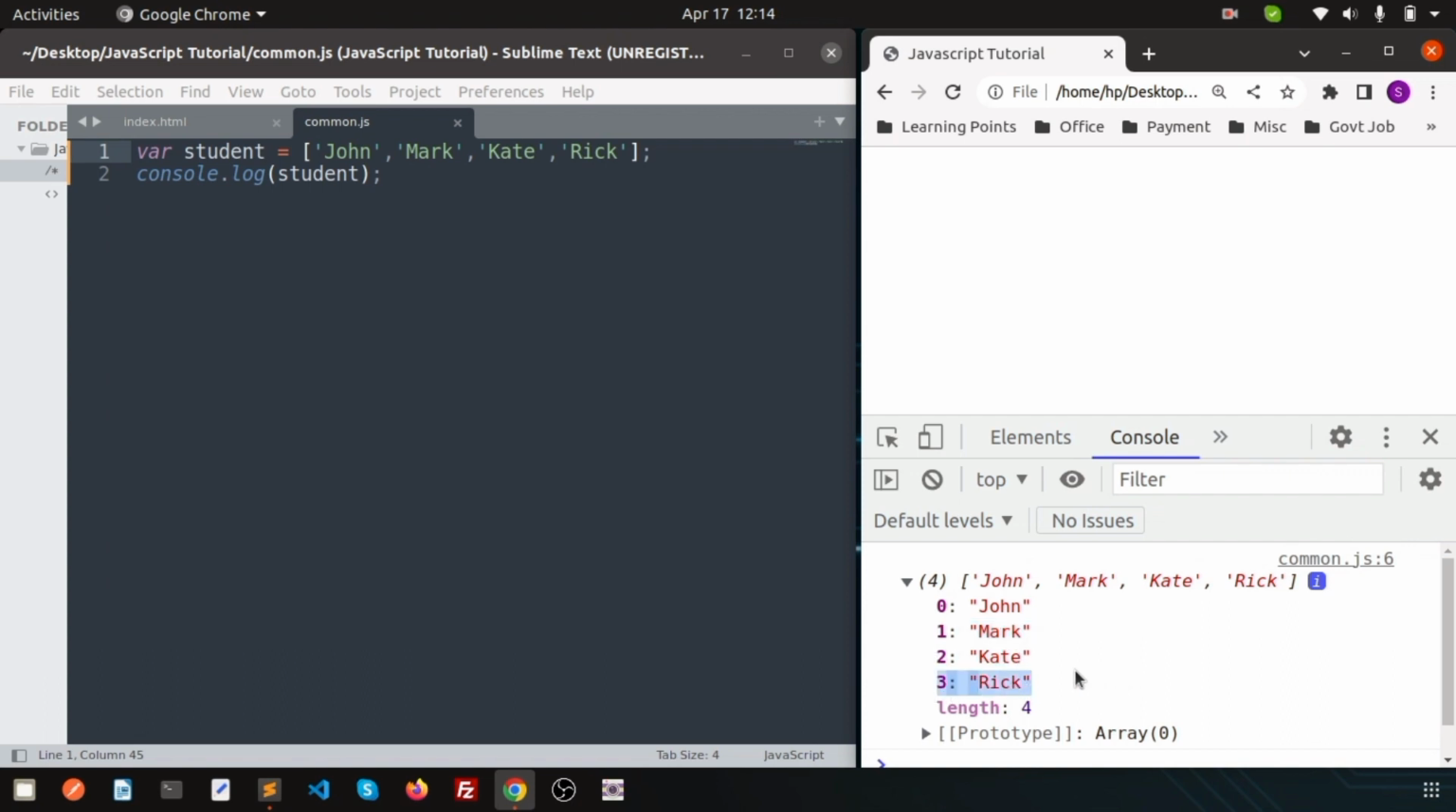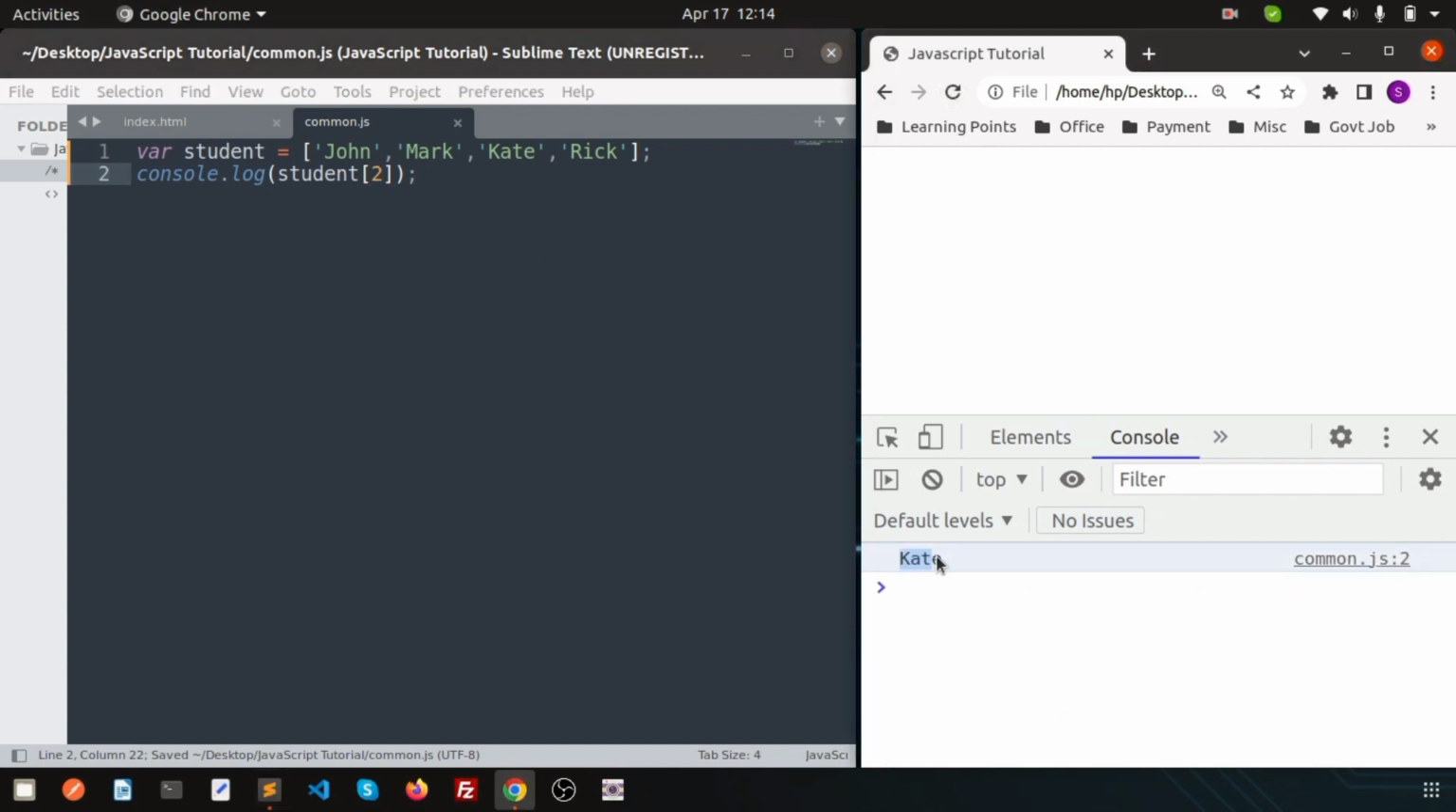So if I want to print the value for Kate, how can I do this? The index is 2. So simply to print the particular data, simply use 2, and if you refresh you will get only the value Kate. Now if I want to print Mark, then 0, 1. So simply write here 1 and you will get the output, that is Mark. Simply great.